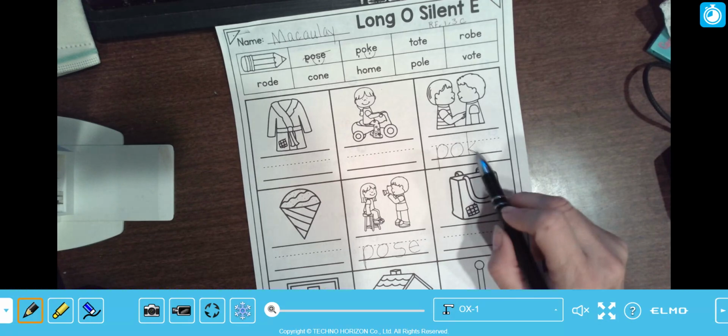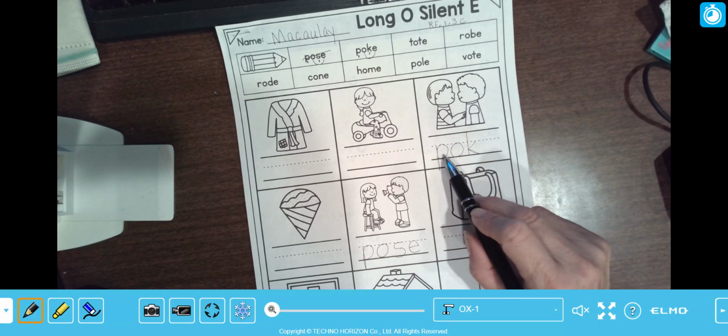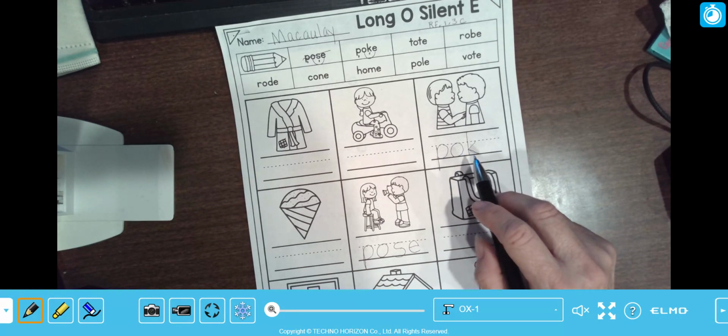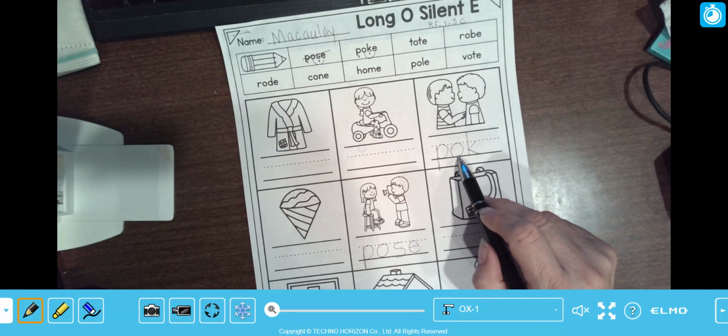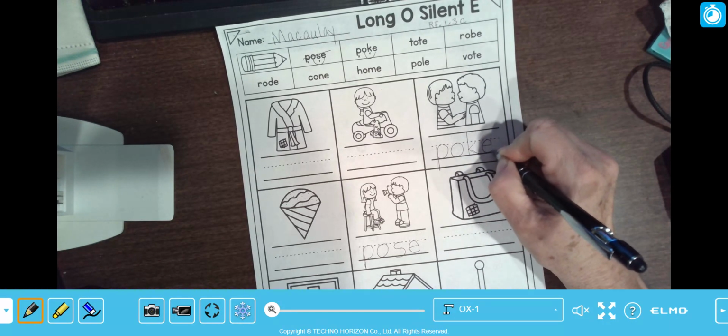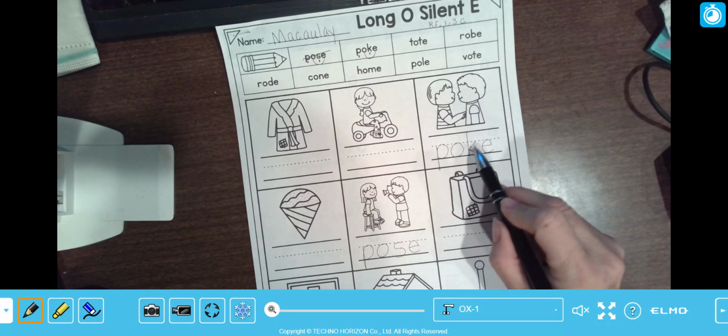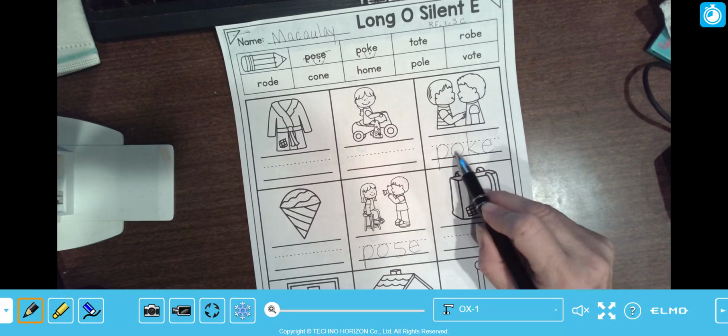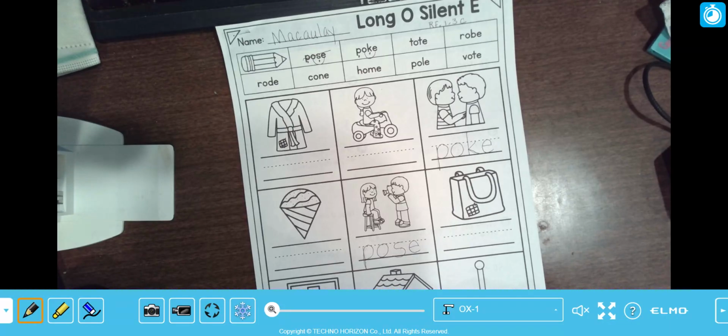From where you touched it, go down to the bottom. Okay, if we leave it like this, it's pock. It's not poke. If we want this to be an O, not an ah, we got to put that silent E at the end. So O, letter E, makes it a long O sound. Poke. Go ahead and copy that down.